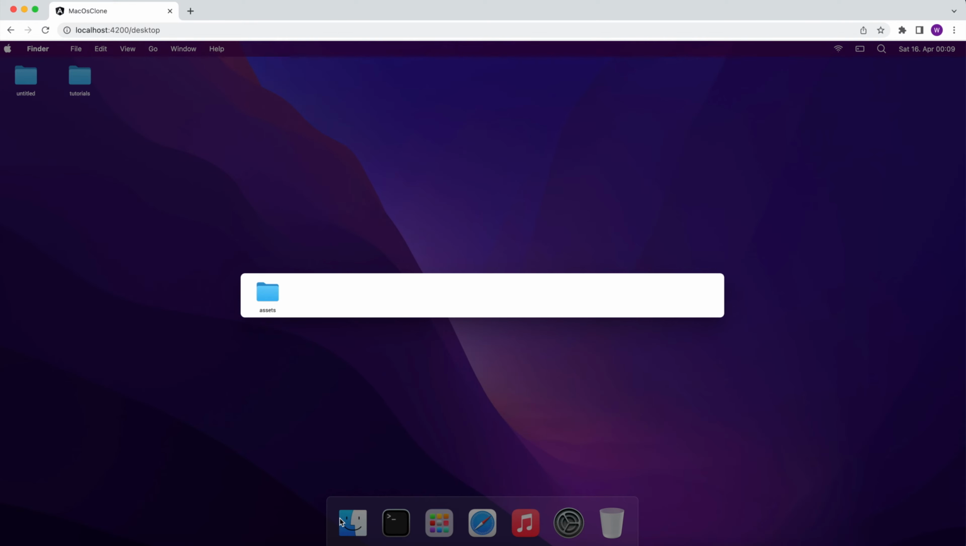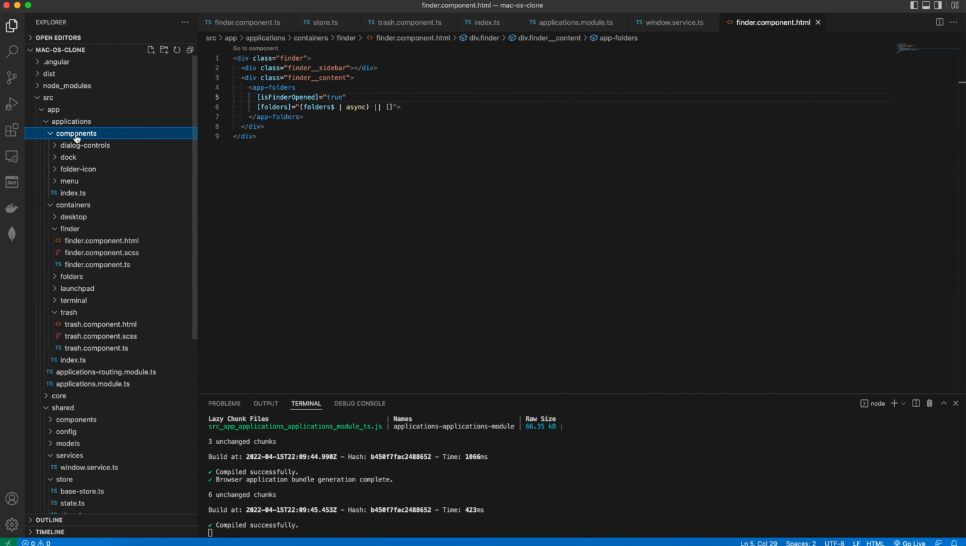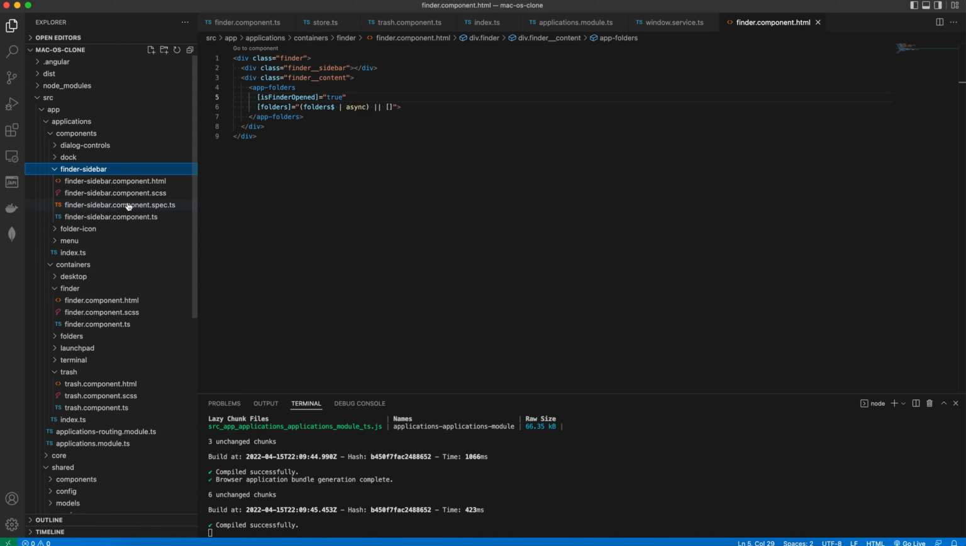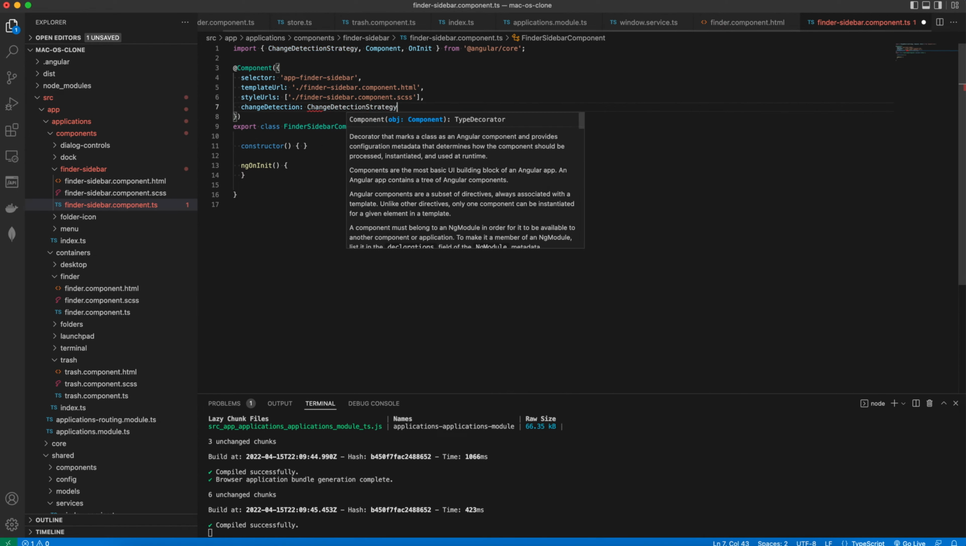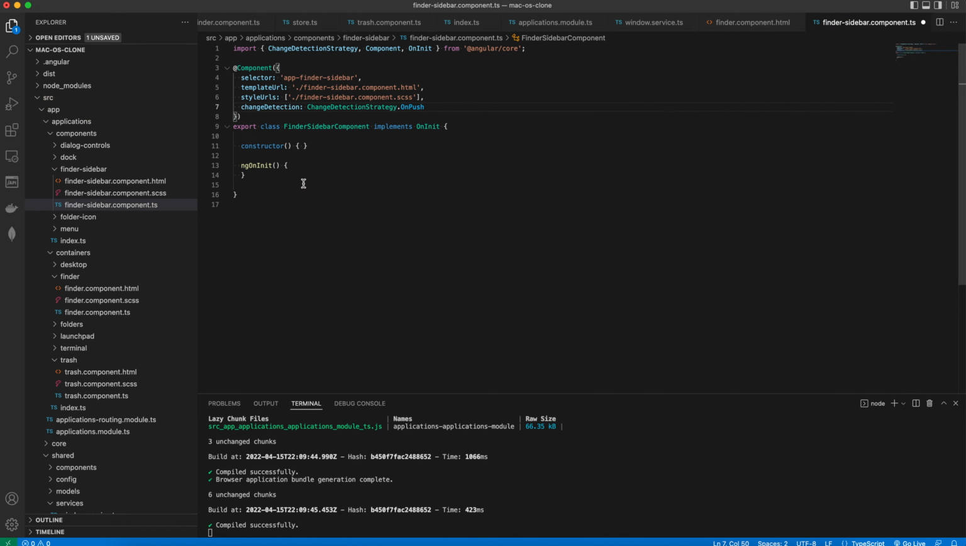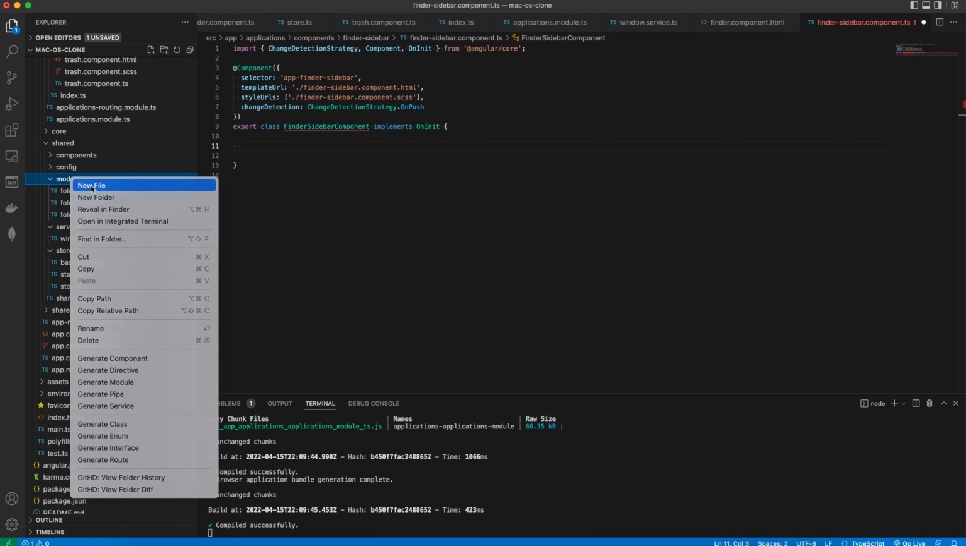Now if I open a Finder component, there is one folder in here. There's an assets folder and the selection works exactly as expected. Now let me create this Finder sidebar component. The first thing we always do is to set the change detection strategy to onPush, as it's really important and I highly suggest you learn about the change detection strategy in case you're not familiar with it.